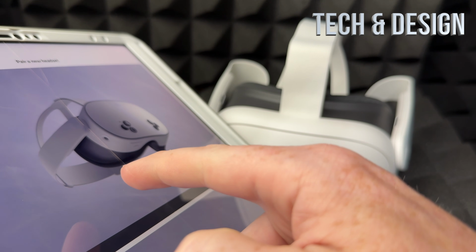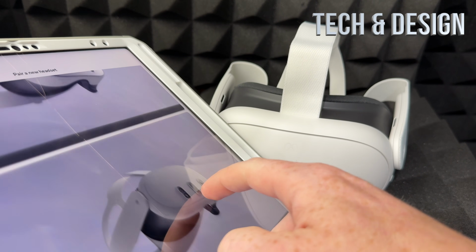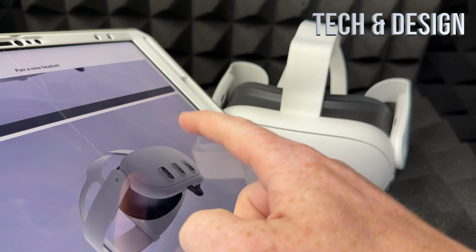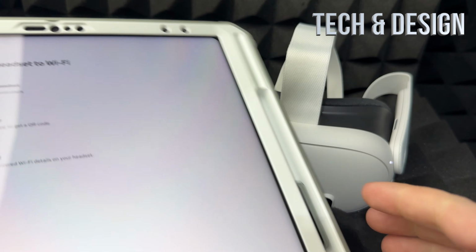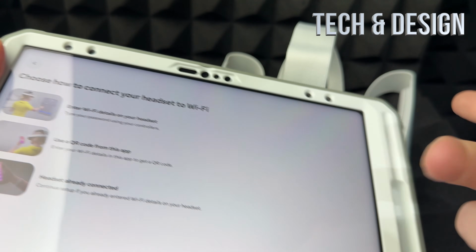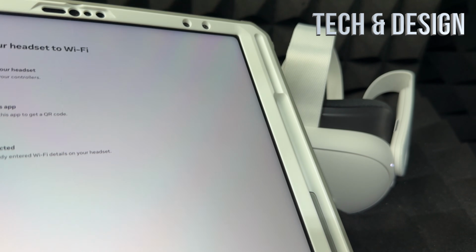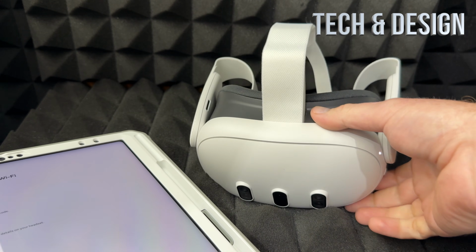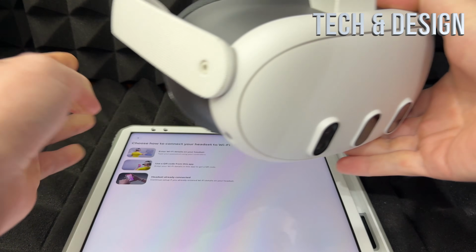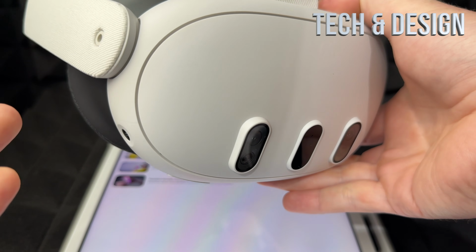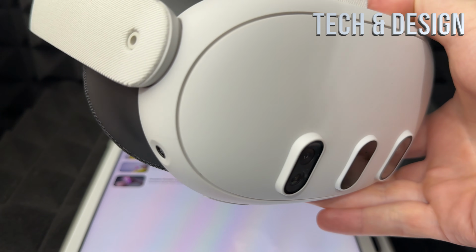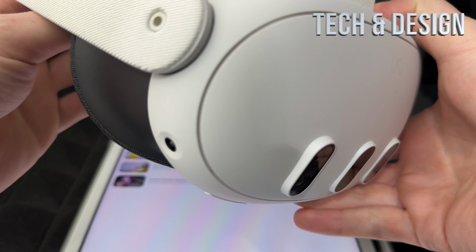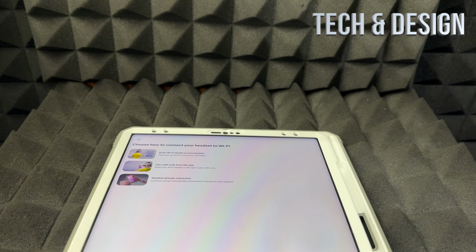If this was a 3S, we would choose the very first option. However, it's the 3, so we're going to choose the second option. Then from here, it's going to say connect Wi-Fi network. So right now, we're going to do that. But just let this be on the side and then put on your headset. You should have heard that noise. It's working right now, and I'm just going to describe what I see on my headset while we do this.